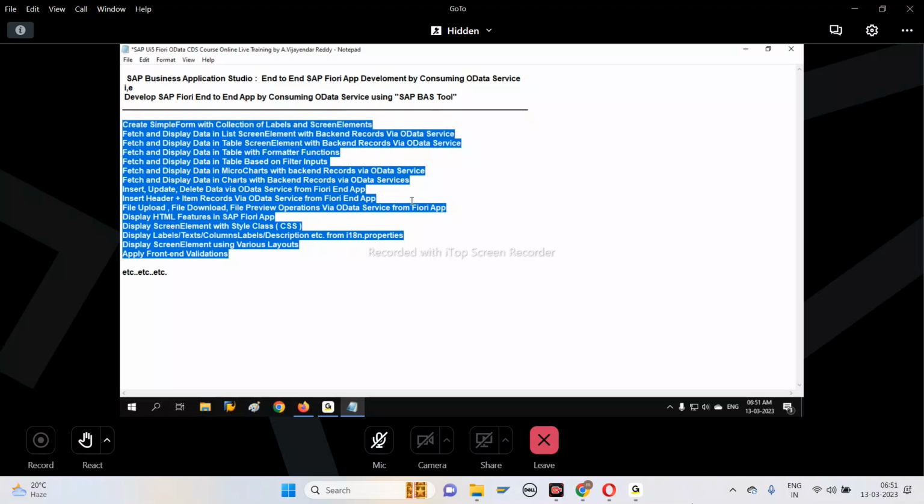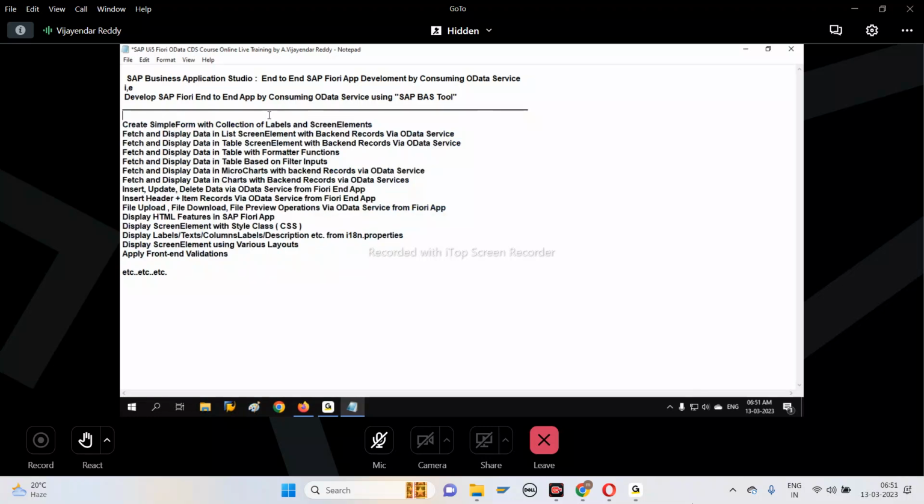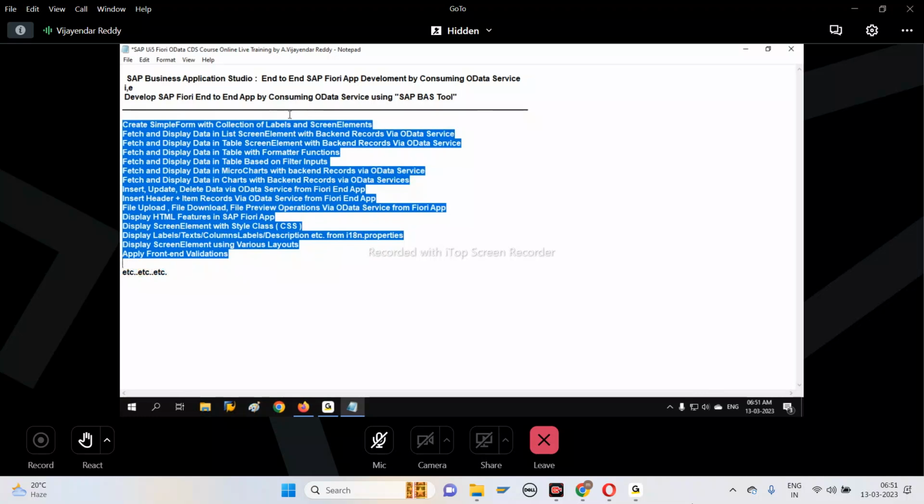Whatever we have done in the SAP Web IDE tool, the same code I want to test in Business Application Studio. Whether we can experience the same type of output or not, whether these features will work or not: classes, properties, methods, events, coding, syntax, architecture. We'll cross-check, from a developer point of view, whether both tools are the same or not. The same code we wrote for all these things, we are going to use in Business Application Studio in today's session.